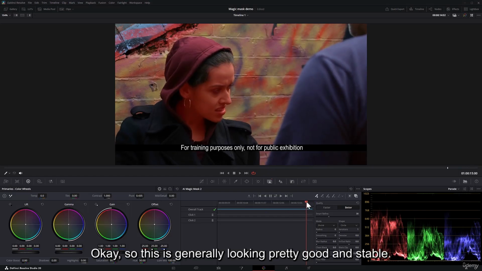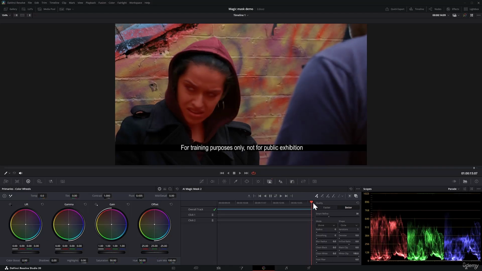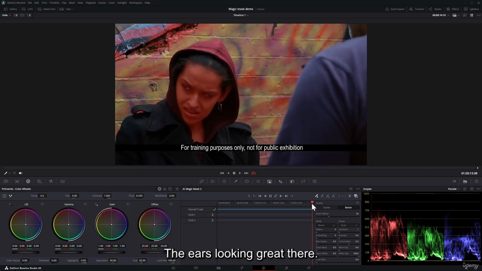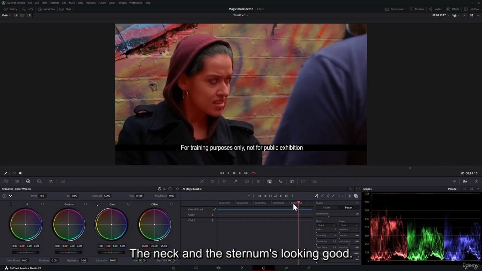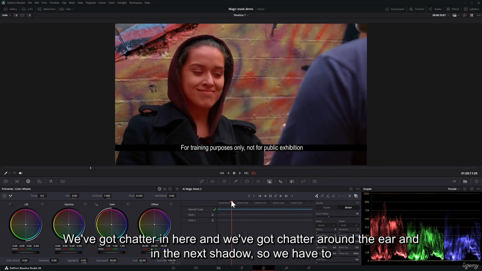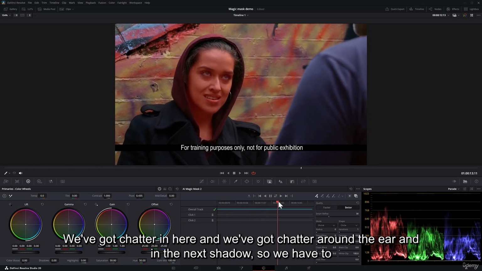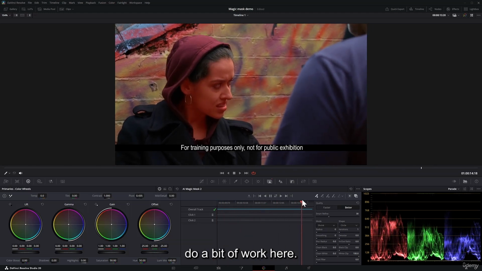Okay, so this is generally looking pretty good and stable. We've got a bit of false positive on the hoodie here. The ear's looking great there. The neck and the sternum are looking good. We've got chatter in here, and we've got chatter around the ear and in the neck shadow. So we have to do a bit of work here.